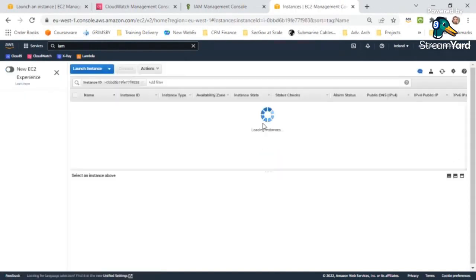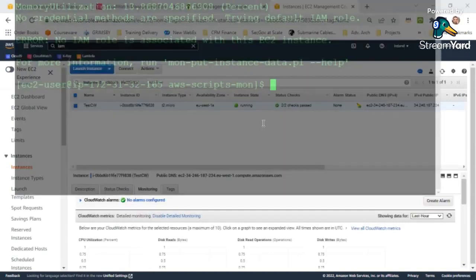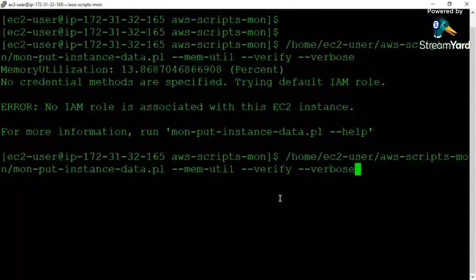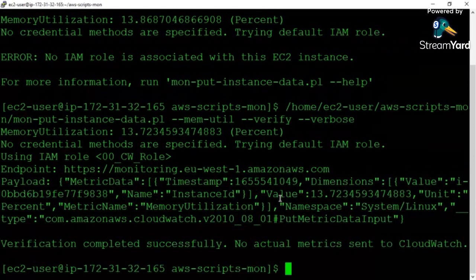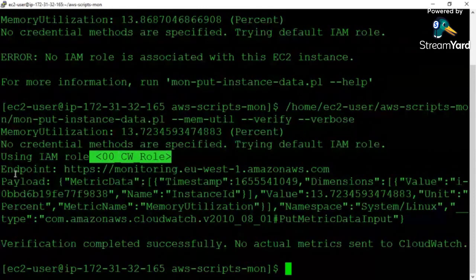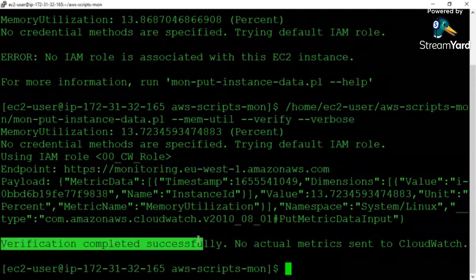It may take a few seconds to check whether my information has been rolled out or not. Let's go back to that instance, run the same command. Previously we got an error. Now this time let's run it. See this. What it says, this time trying default IAM role, it is using the role we just assigned, and it talked to this endpoint which is in EUS1, which is for CloudWatch, and it has started sending information, but it says verification completed successfully.